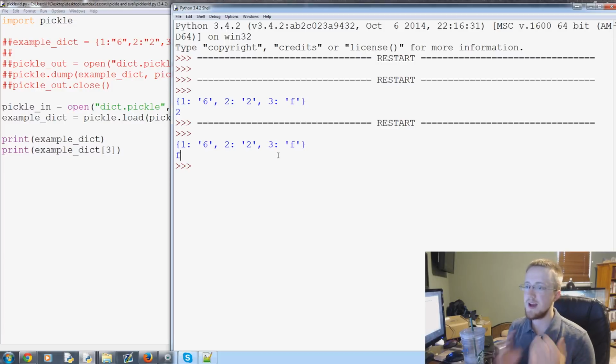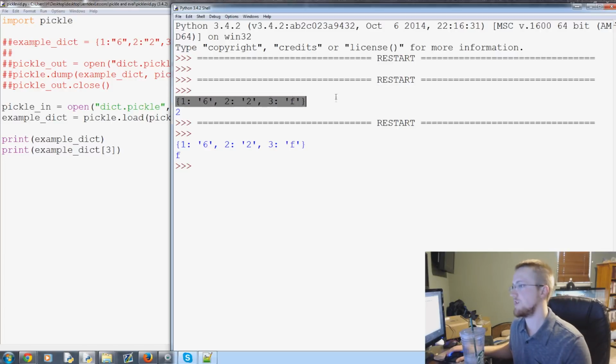So anyways, that's pickle. In the next tutorial, we're going to be talking about eval, which is sort of like pickle if you wanted to save something into a string form or something like that, but it's more commonly used if you want to read someone else's string version of something. Anyways, that's what's up next.